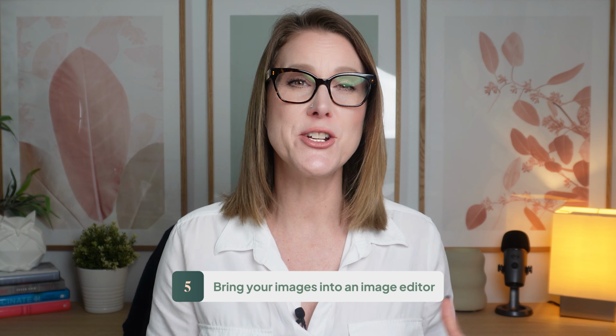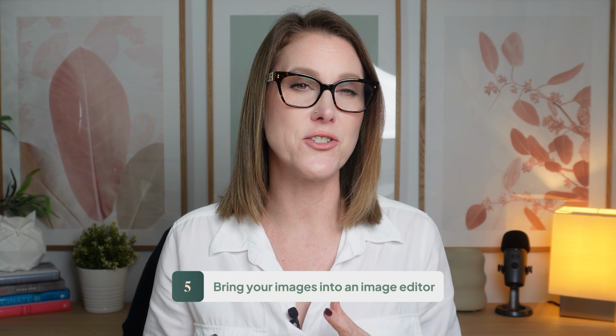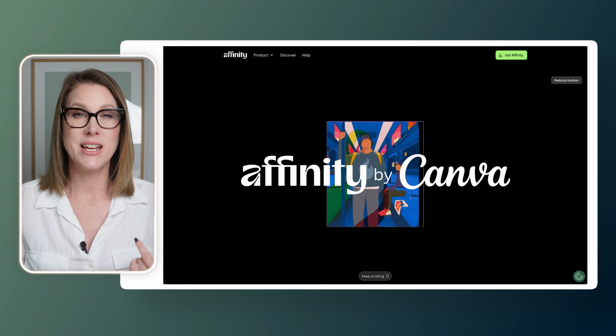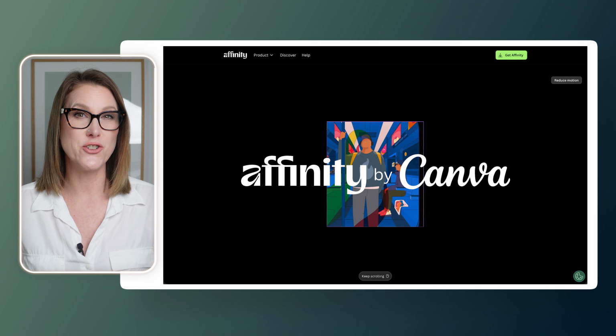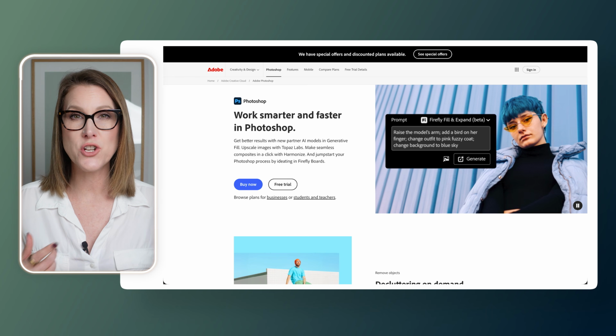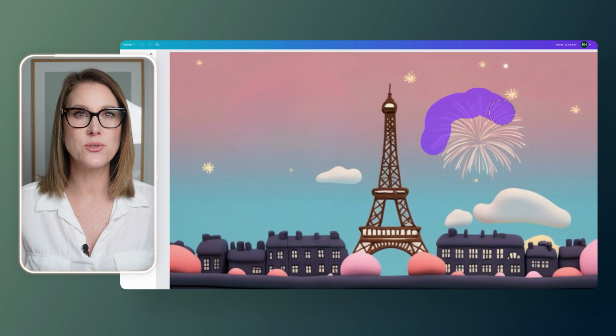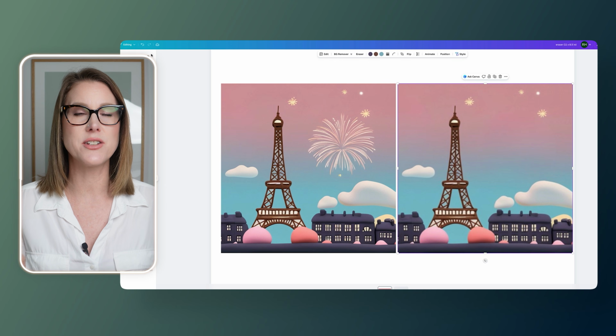Now, once you have your images, you want to bring them into an image editor. So more advanced folks, if you are editing vector files, you can use Illustrator, Affinity Designer. If you've got raster images like PNG or JPEG, take it inside to Photoshop or something similar. Beginners can use Canva. You can use the magic eraser tool. So just make a copy of your image, grab that magic eraser tool and start erasing some of the items to create the differences.